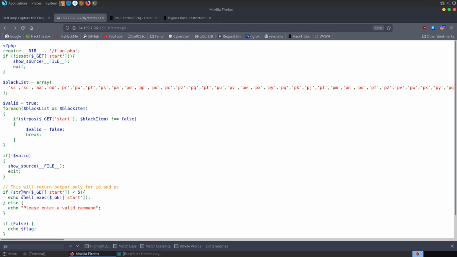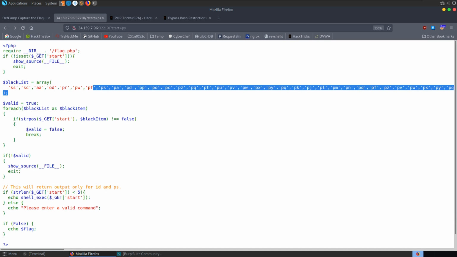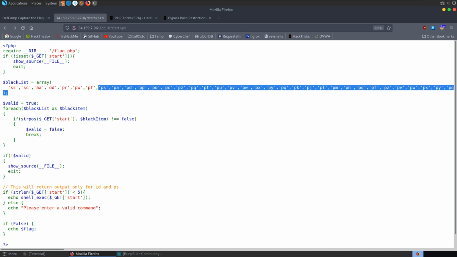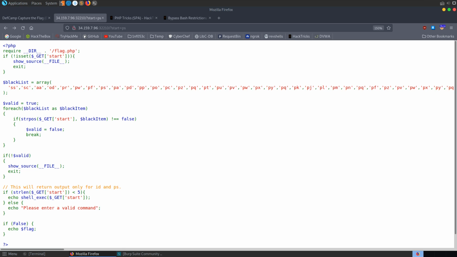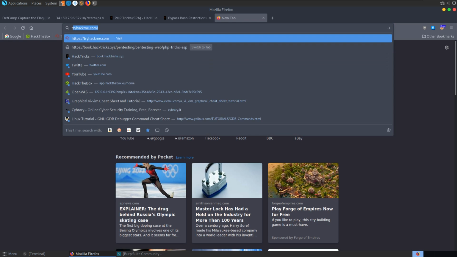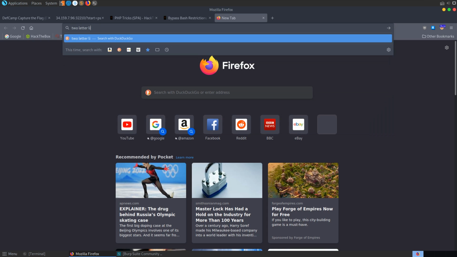So potentially I was thinking that there would be some way to bypass this length check as well, but after getting a hint on this, I was told that we need to focus on finding a command or a binary in Linux that isn't blacklisted in this array, that we can use to print the file. So I started looking for 2-letter Linux commands. Let's have a look. 2-letter Linux binaries.